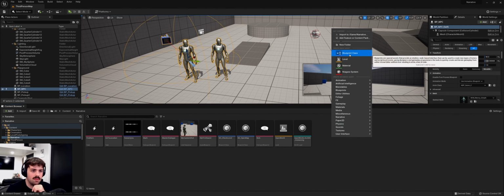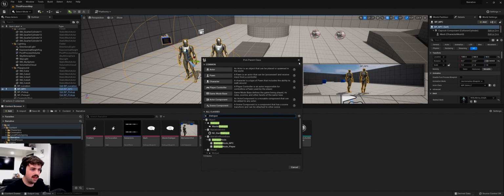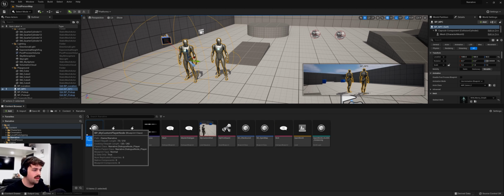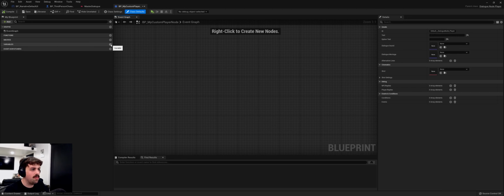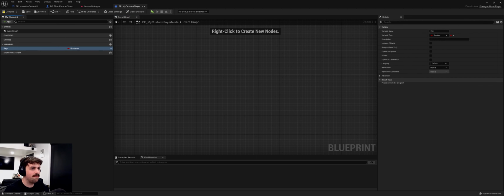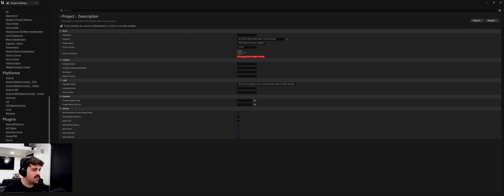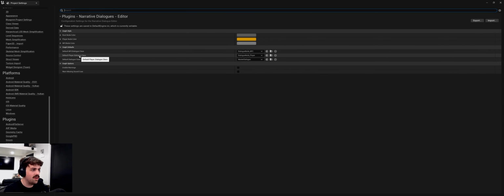So I'm going to right click, blueprint class, and I'm going to search for dialogue node player, and I'm going to call it BP my custom player node. And then simply add any extra properties you want. So I'm going to add a rep float. And make sure to click the little eye here. And then you have to go to Edit, Project Settings, Narrative Dialogues, Editor, and then where it says Default Player Dialogue class, you need to change this to your custom one.